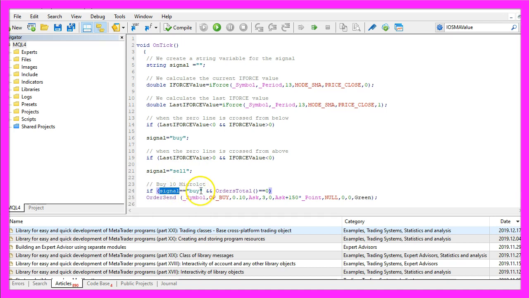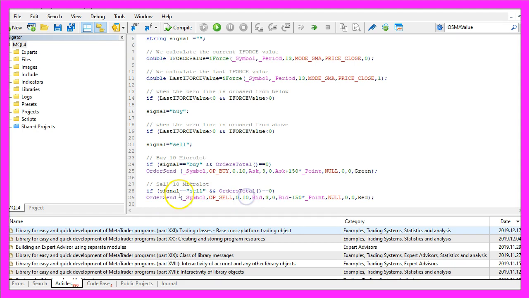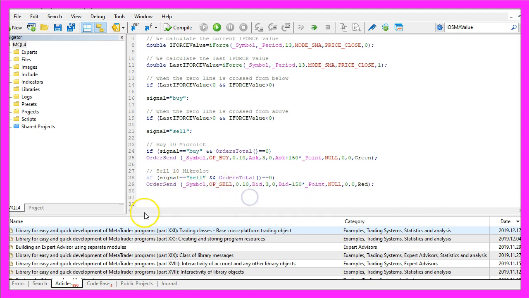So if our signal equals buy and the return value for OrdersTotal is 0, that would mean that we have a buy signal and no open position. We use OrderSend to buy 10 microlot. Otherwise, if the signal equals sell and OrdersTotal equals 0, that would mean we have a sell signal and no open orders. So now we use OrderSend to sell 10 microlot.